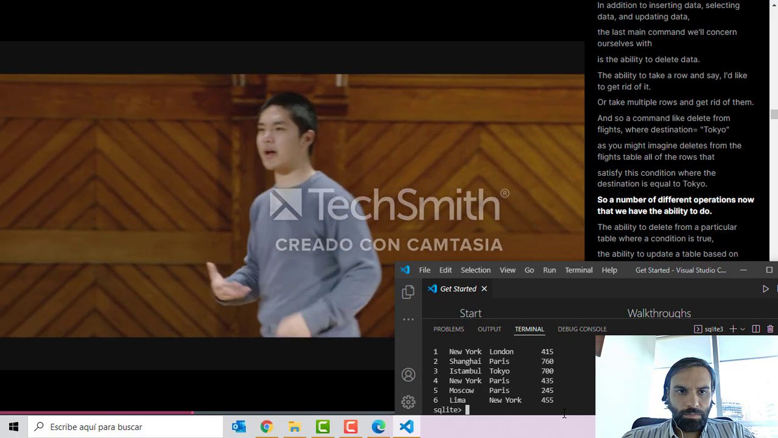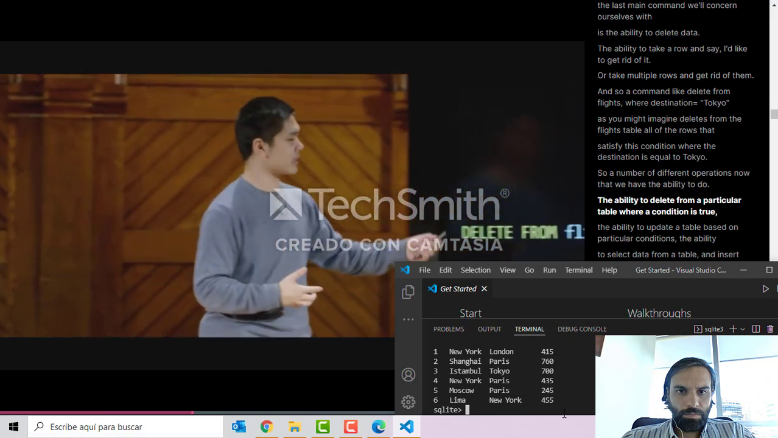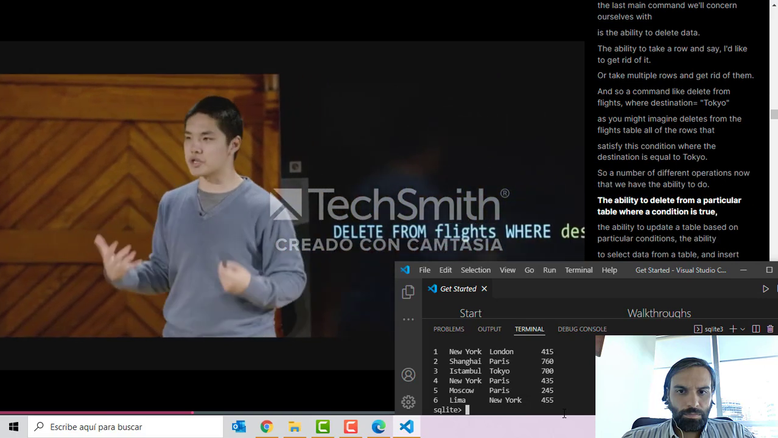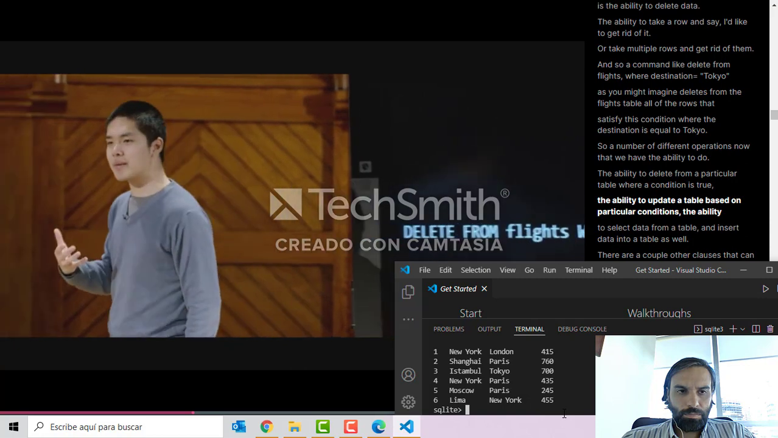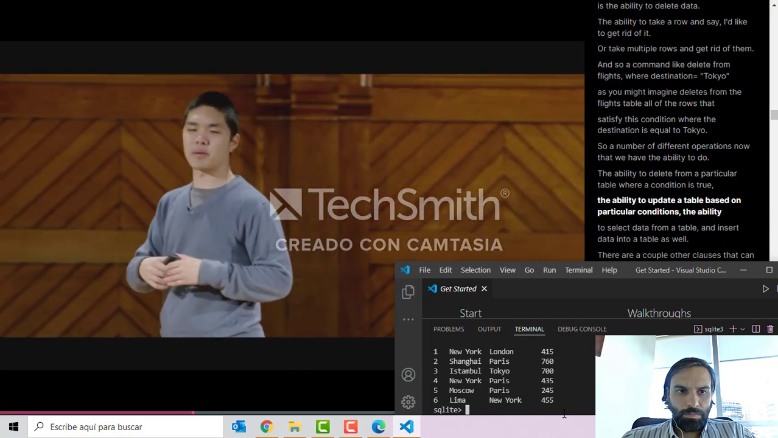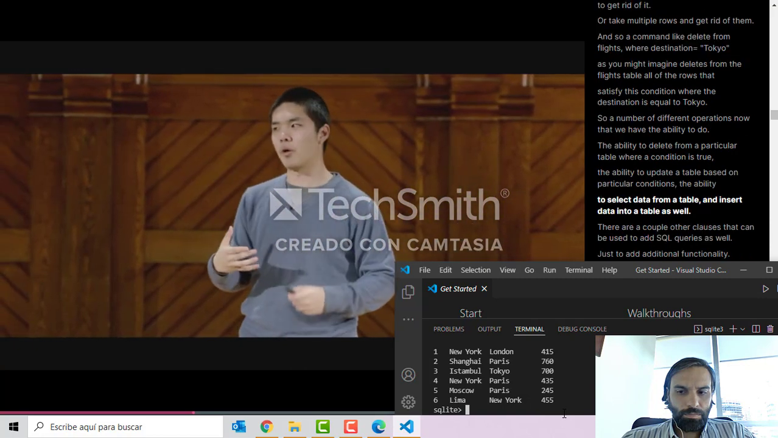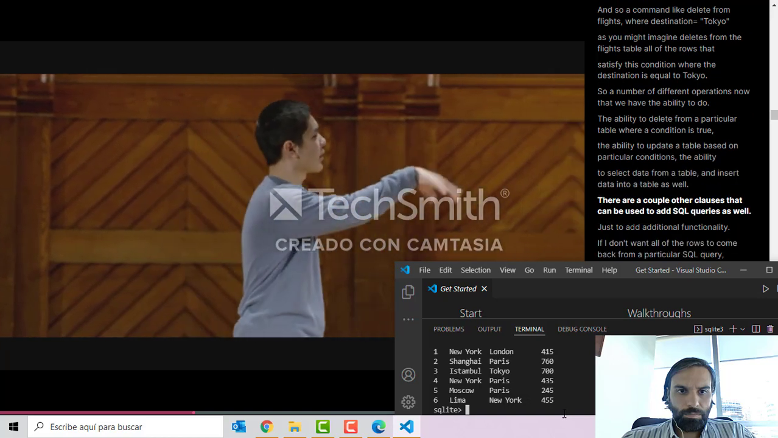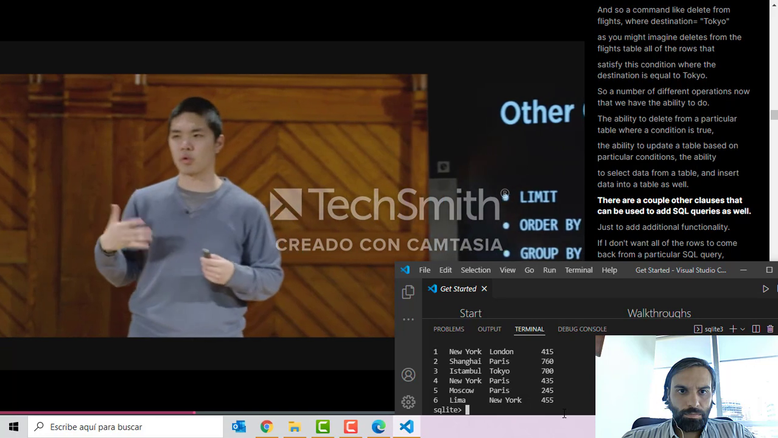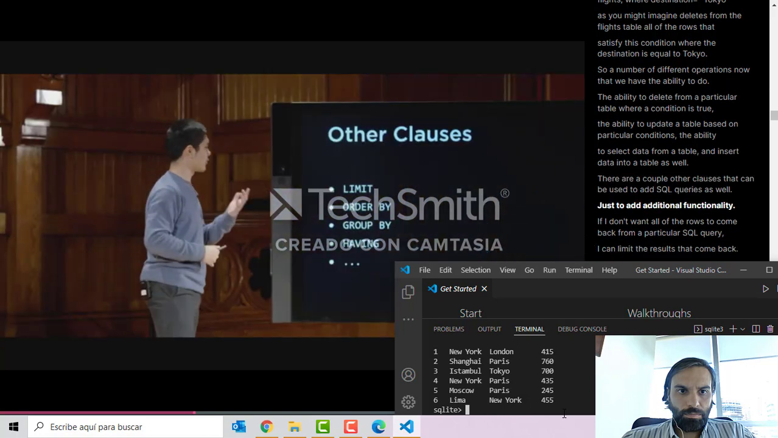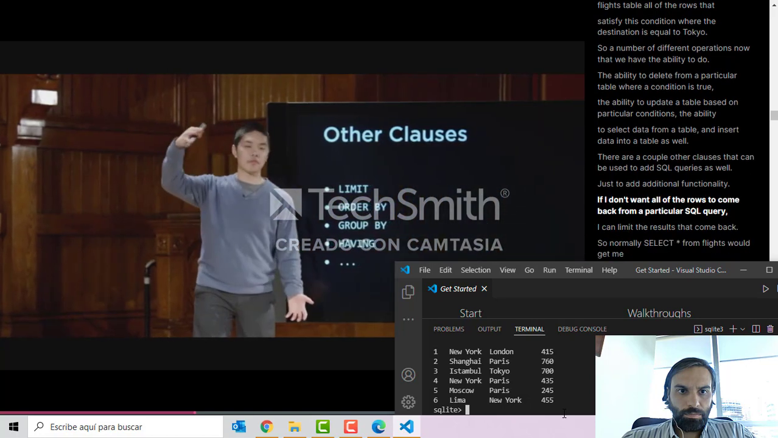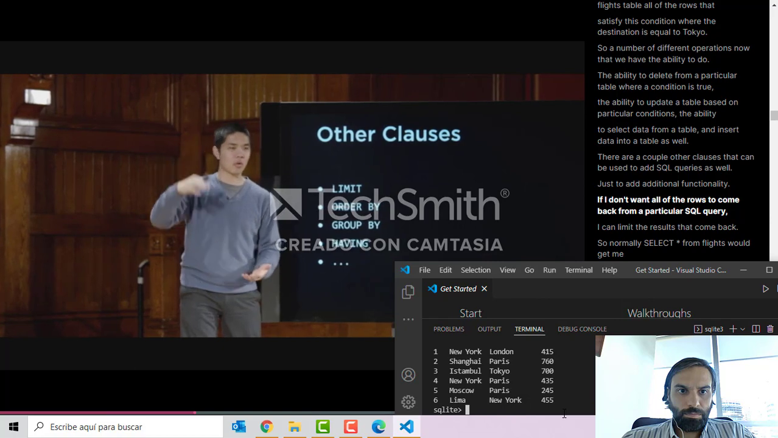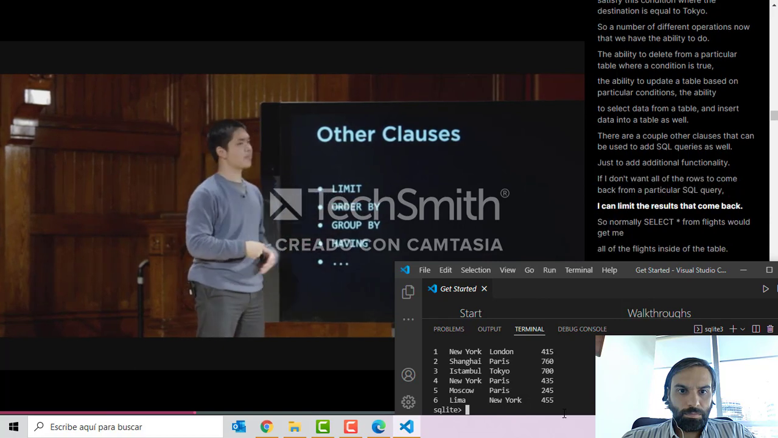So a number of different operations now that we have the ability to do. The ability to delete from a particular table where a condition is true, the ability to update a table based on particular conditions, the ability to select data from a table and insert data into a table as well. And there are a couple other clauses that can be used to add to SQL queries as well, just to add additional functionality. If I don't want all of the rows to come back from a particular SQL query, I can limit the results that come back.